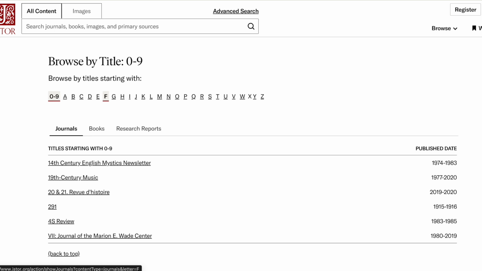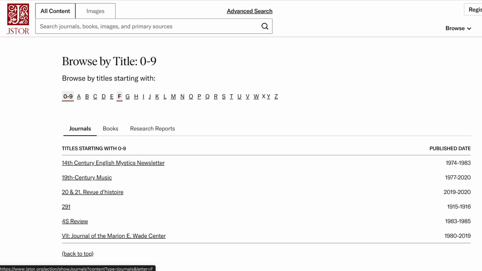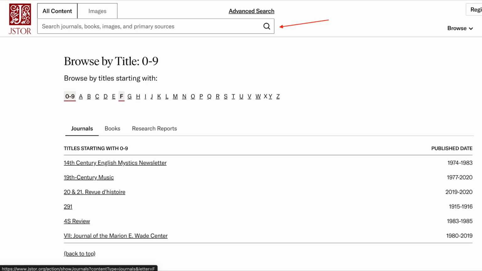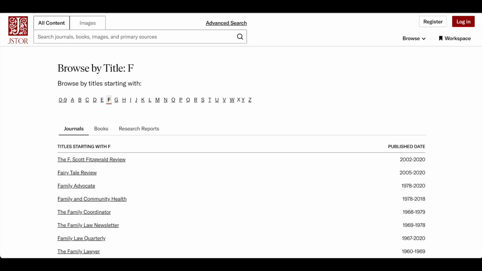Here is the main Browse page. You can do two things here. First, you can type into the search box, or you can click on the letter that your title begins with. Since we're interested in the journal Foreign Affairs, click on the letter F. This now brings you to a new page. Let's pause and take a look at this.